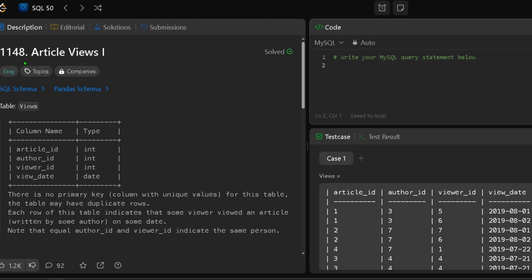Let's do this Leetcode article views 1. So we are given a table of views. We have our column names, article ID, author ID, viewer ID, and view date. The first three are ints and the last one is of type date.